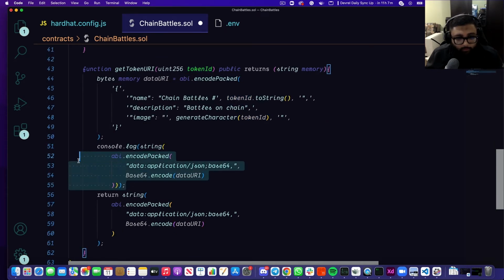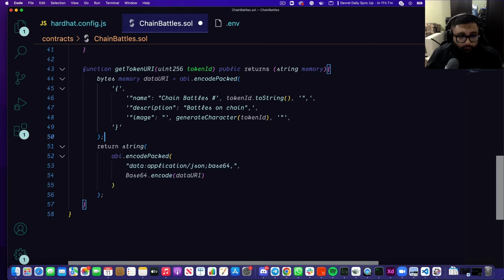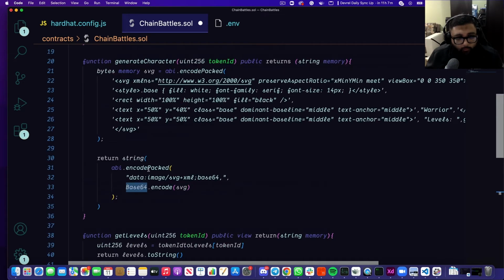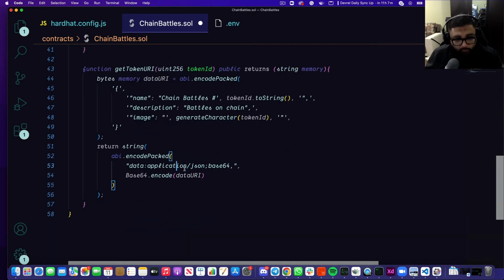I initially had some debugging going on, but we don't need to put this in here for now. And we're just, once again, going to return a string. We're typecasting this abi.encodePacked return. Before, we were doing that data image. This time we're doing a data application JSON. And same thing, we're using the Base64.encode and passing it this data URI. Wonderful.